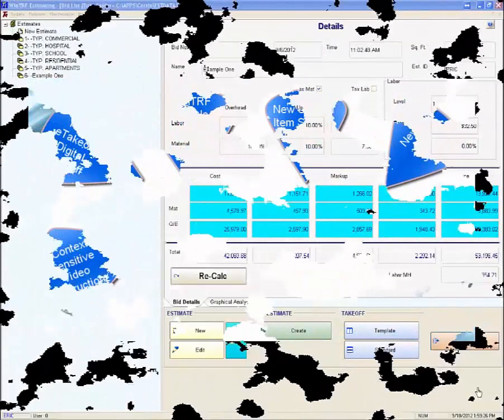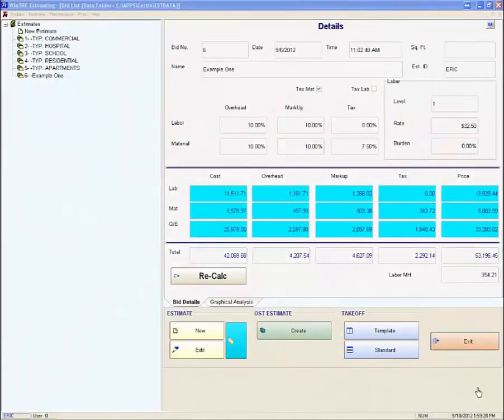The new clone button will instantaneously duplicate an existing estimate. To clone an estimate, we first select the estimate that we want to duplicate, then we click the blue clone button on the detail list.